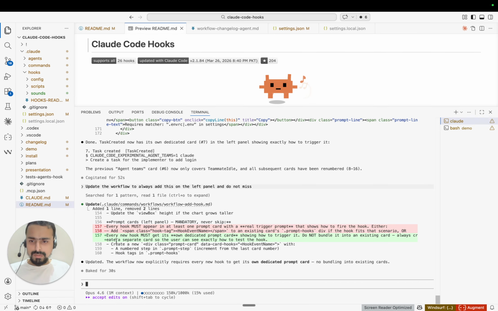Updated the workflow. Now every new hook must get its own dedicated prompt card. You see workflow add hook.md. It has updated a rule. So now in the next run, whenever the Claude team adds a new hook and I run this workflow, hopefully it won't get missed.